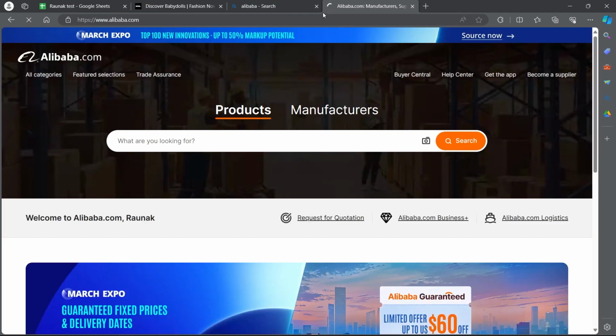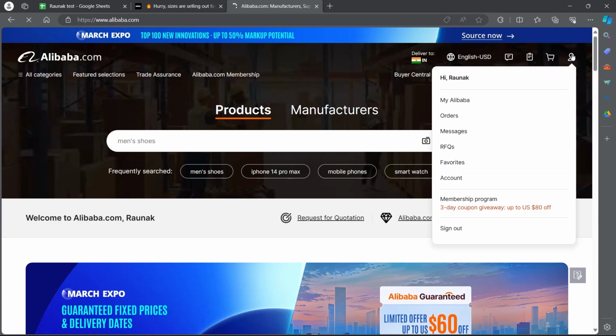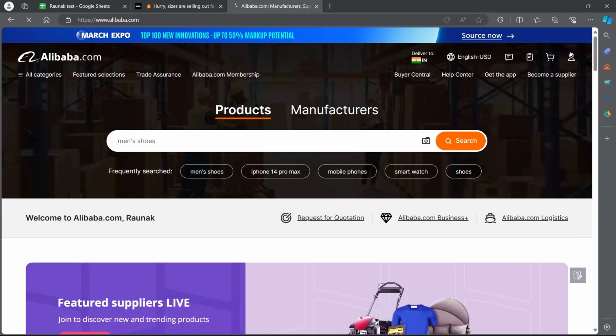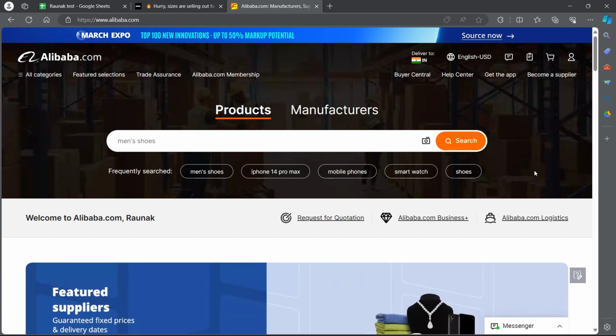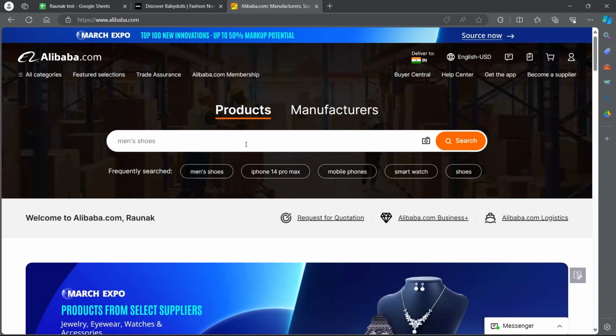www.alibaba.com. Click on this website's name and log into this website by clicking on this profile icon at the top right corner, then entering your details. So log into this website, or if you don't have an account, simply sign up, and after signing up, you will see a page that will look something like this as shown on the screen.